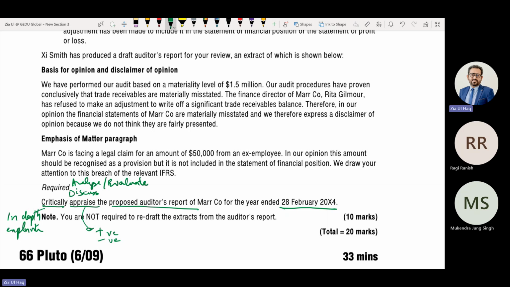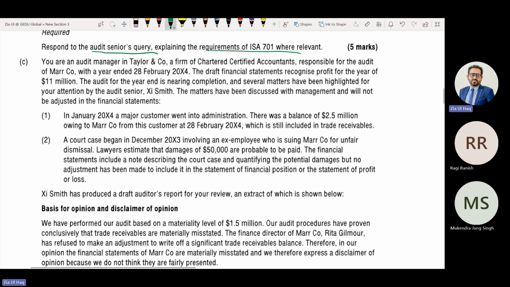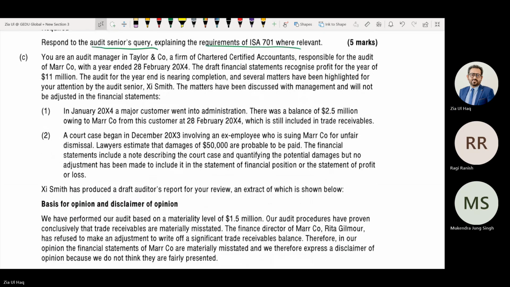You need to prepare 1 point to justify 1 mark. To justify 1 mark, that is important. If you are not justifying 1 mark, no mark will be awarded. So we need to prepare 10 points: critically appraise the proposed audit report.